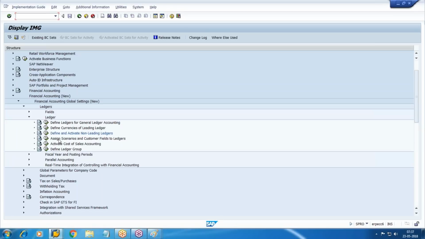Next, assign scenarios and custom ledger. So what is a scenario? Once you activate the new GL, when we post a transaction, the scenario defines which fields are updated in the ledger. We have two views, entry view and GL view. When you post the transaction, when it will update in the GL view during the posting, that we define in the scenario.